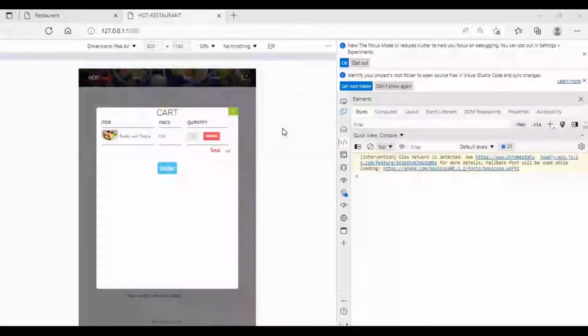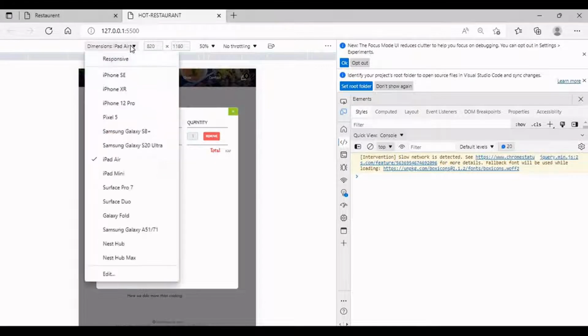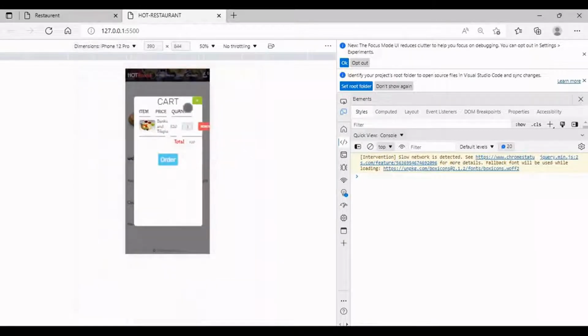Okay, now we are going to make our shopping cart responsive. You can see that in the iPad it's already responsive. We don't have any work to do in the iPad. So the next one we are going to check is the iPhone 12. Let's see how it looks like. You can see that on the iPhone 12 this is the way it looks like.